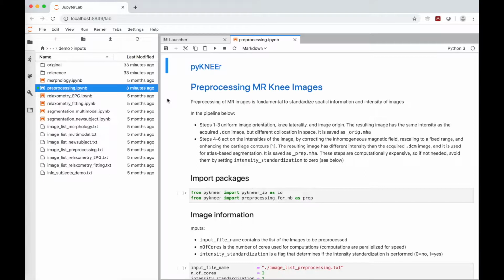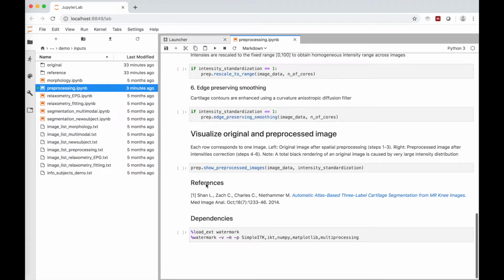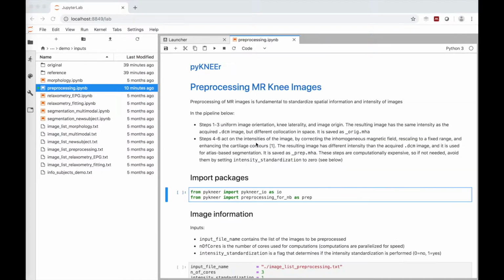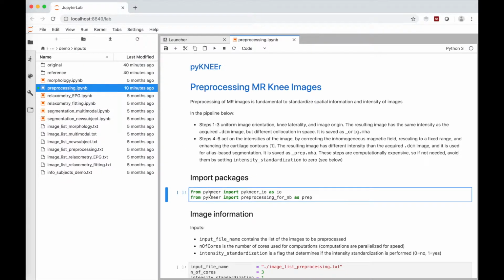Every notebook in pyKNEEr is structured in the same way. First, a link to the GitHub repository. Then a link to the documentation, explanations of the steps in the notebook, commands alternated to narrative, visualization of the results, references to the used algorithms, and dependencies for reproducibility of the computational environment. To run a Jupyter notebook, you can go to Run all cells, or you can click on the cell and press Shift Return.